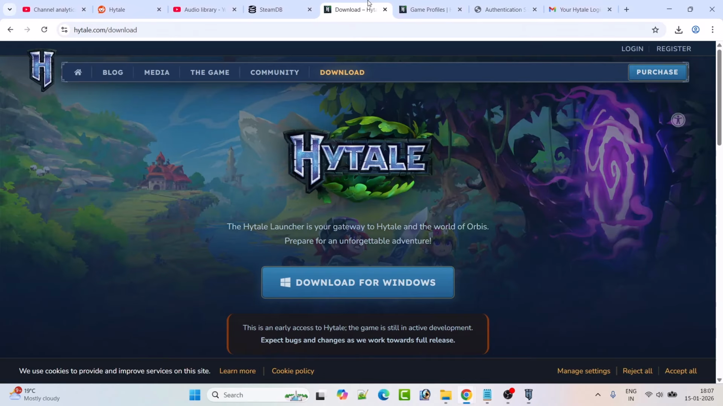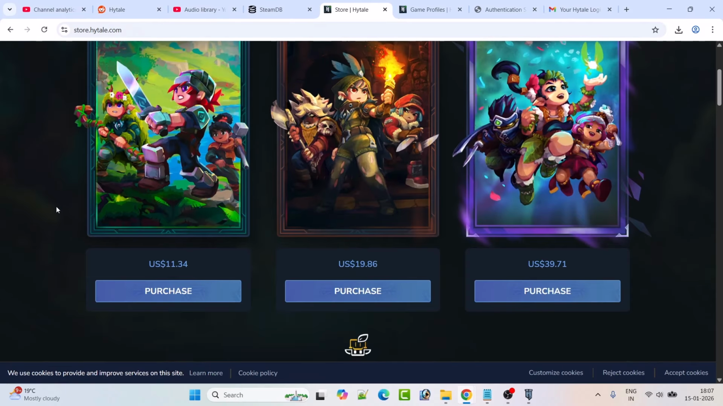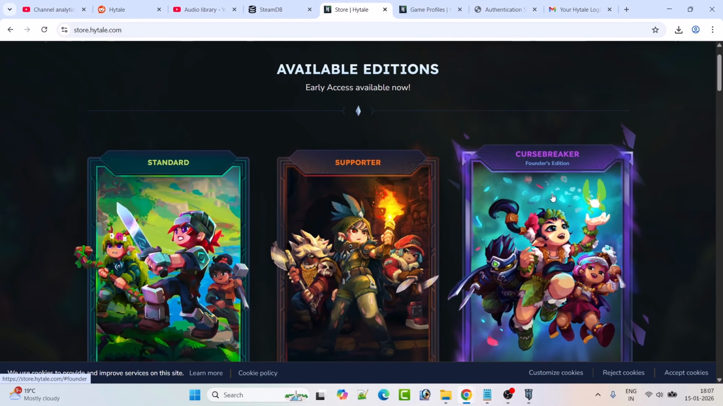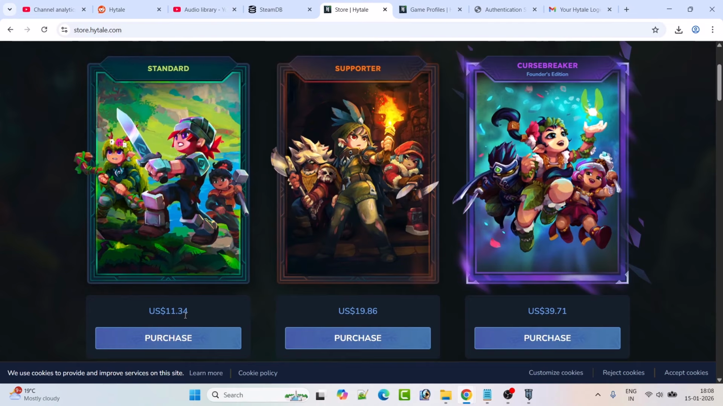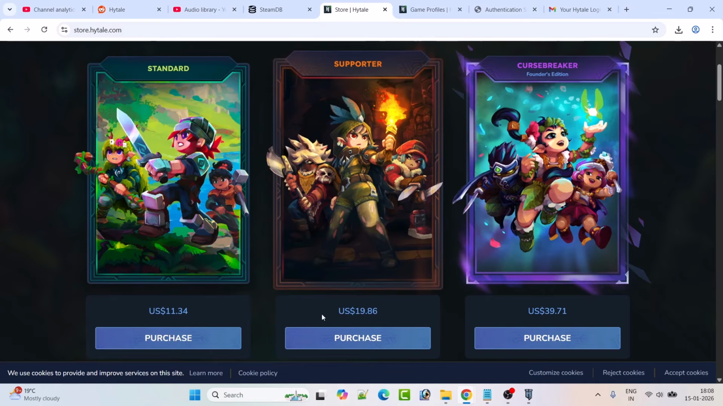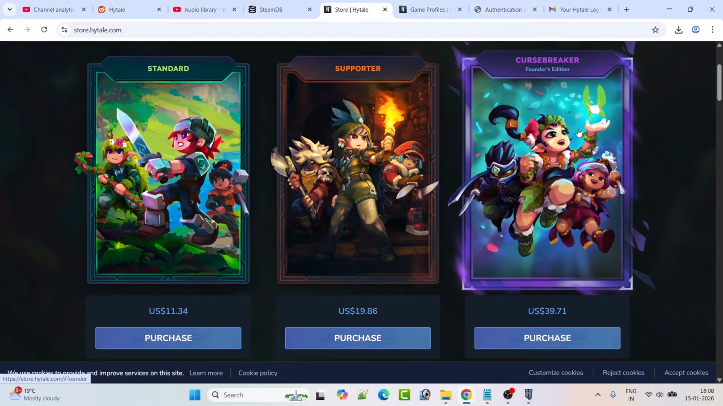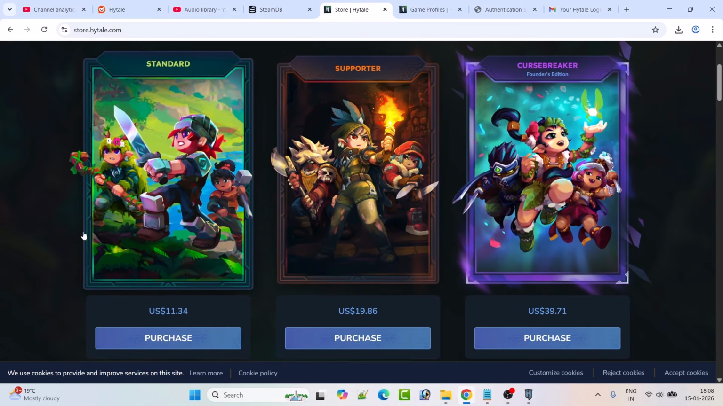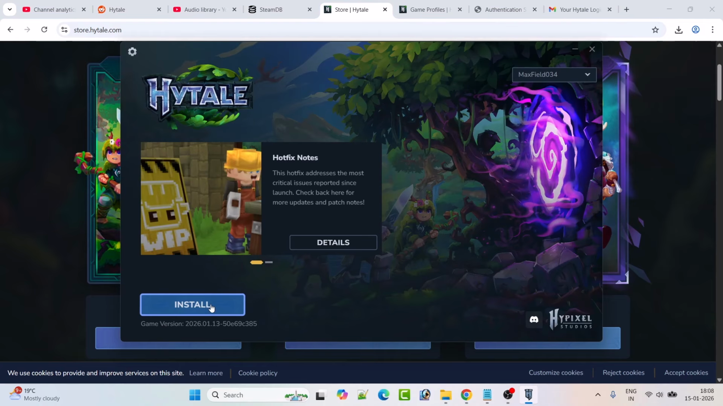So to purchase the game, you can also go to this Hytale website and then click on purchase, and then you can select the version, standard version, supporter version or curse breaker version. So these are the editions. The standard edition will cost you $11.34, supporter edition will cost you $19.86, and curse breaker edition will cost you $39.71. So as per your requirement, you can purchase the game. Only then you can get this install button. So finally click on install button.